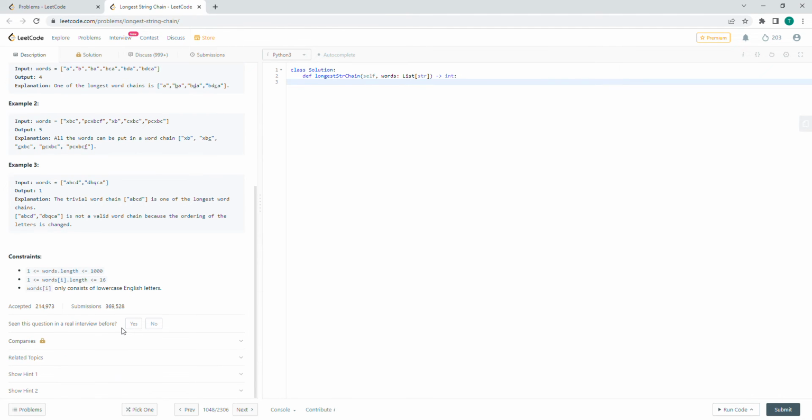The length of words is between 1 and 1,000, and the length of each word itself is between 1 and 16 characters. Each word consists of only lowercase English letters.